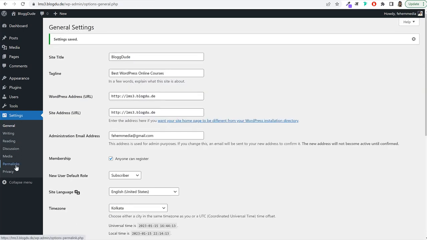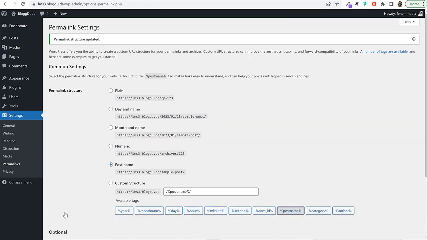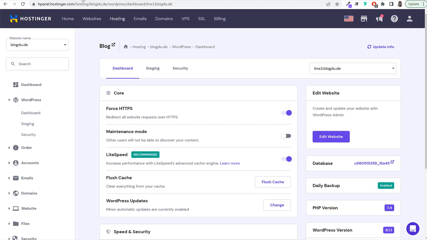Now under settings, click on permalinks, and over here, make sure to select the post name permalink structure. Okay. If some other permalink structure is selected, just select the post name permalink structure, go ahead and click on save changes. Again, come back to your dashboard. Now with this, all the basic settings related to your WordPress websites are now 100% completed.